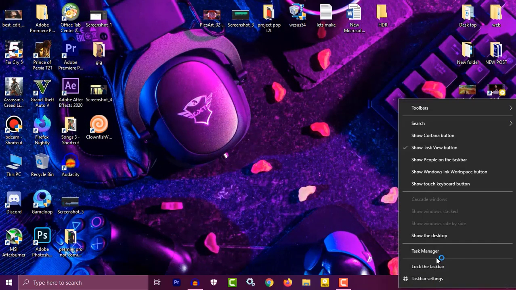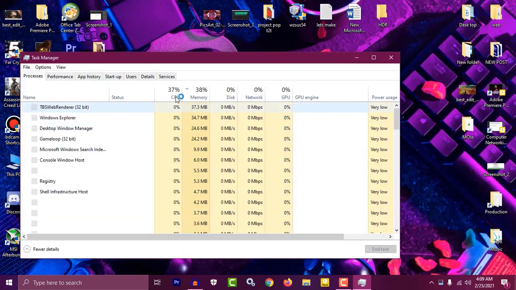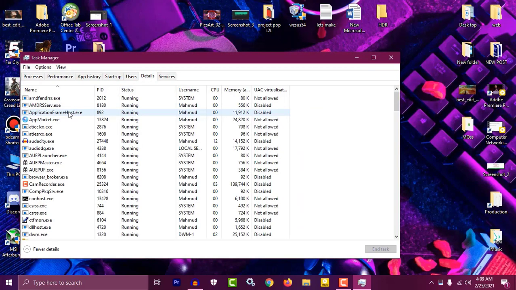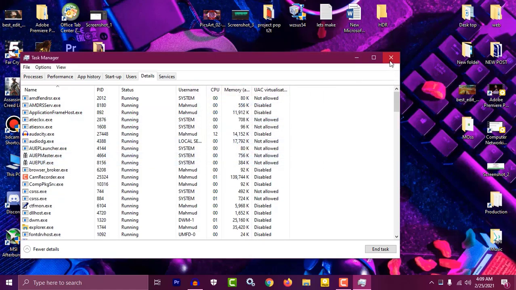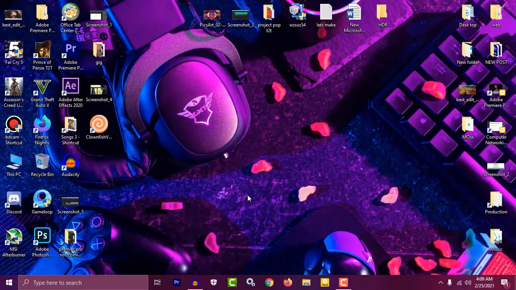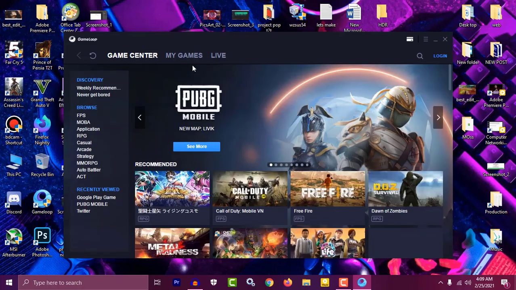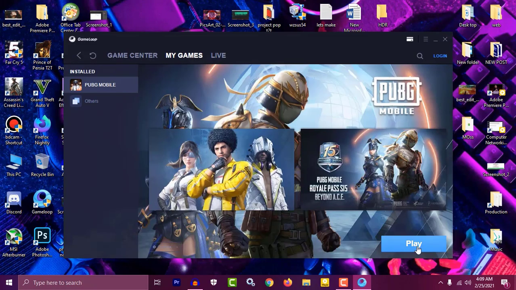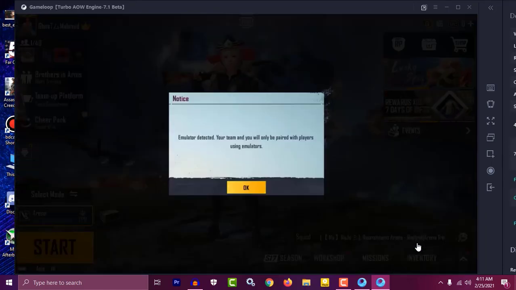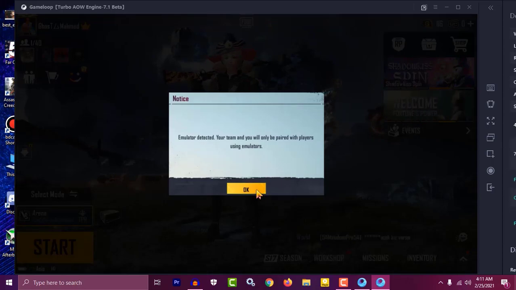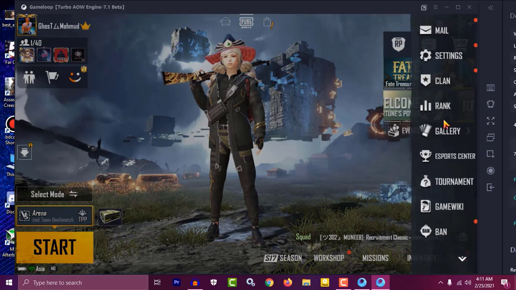You have to close all the services of GameLoop running in the background. You can see the app market is running, so I have to end this and then relaunch GameLoop, my games, then play. Okay, so another complete restart of GameLoop. Here I am, and again I'm going to settings.